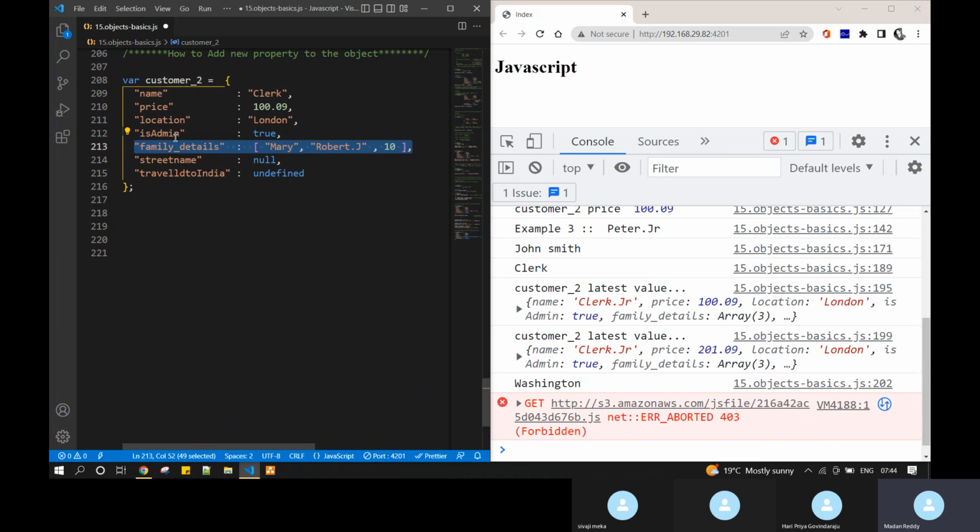Why I'm removing this: this is a huge object with key and value pairs. That's the reason I have taken this one. Without confusion, I have deleted this one; otherwise, you can take it. I'm removing this for understanding purposes.